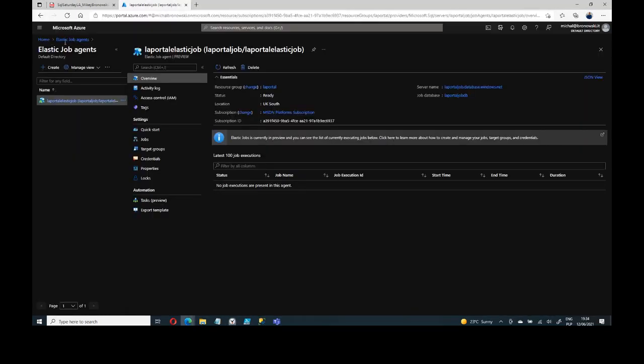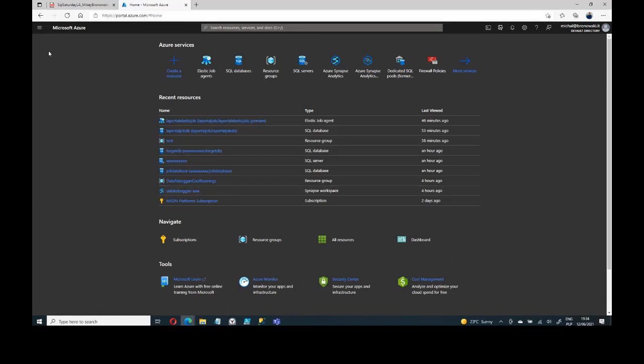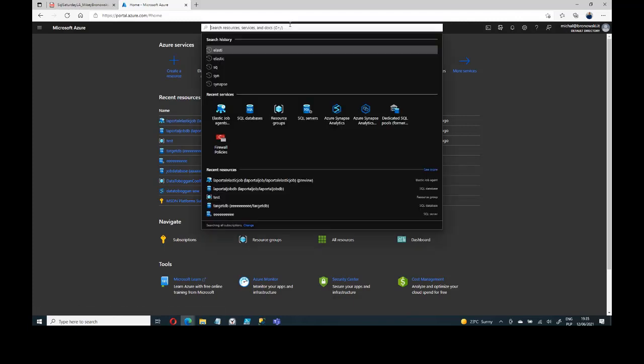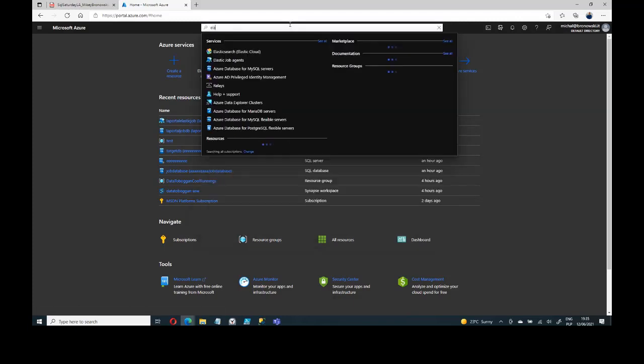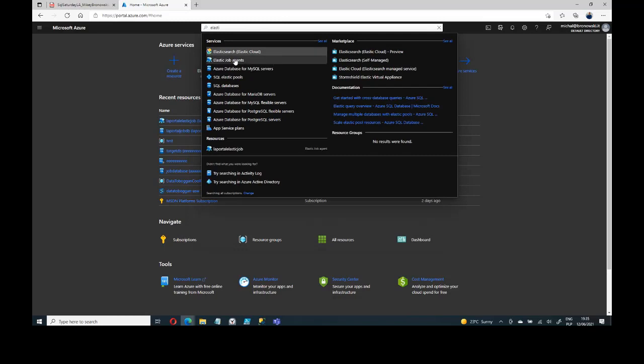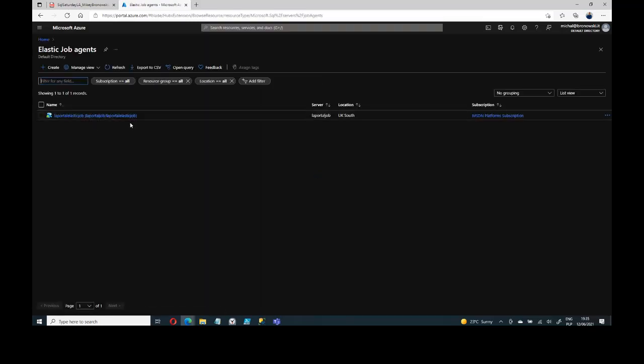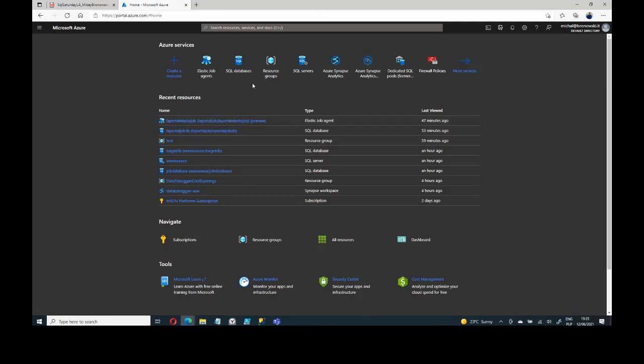I've prepared one just in case Azure is not happy with me and takes longer. When you are looking for Elastic Jobs in Portal, it's Elastic Job agent. I have one configured, but it's basically here. So you can create one. But first we need to create all the resource groups and the target and job database. So I'm going to start from the beginning. This one is just in case something goes wrong.